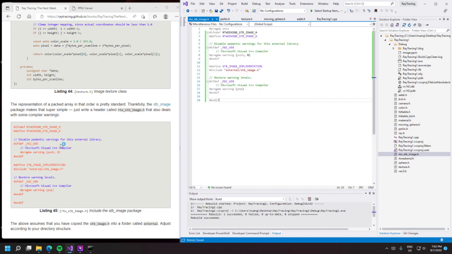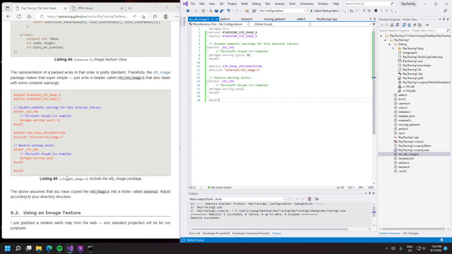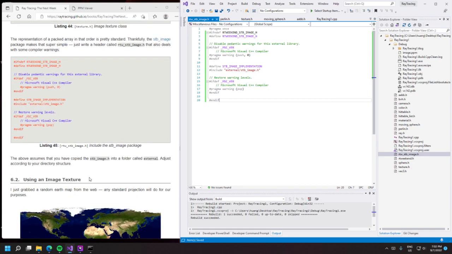So it disables some warnings for this library, and we also include this library. Above, assume that you have copied the STB image header into a folder called external; adjust according to your directory structure.